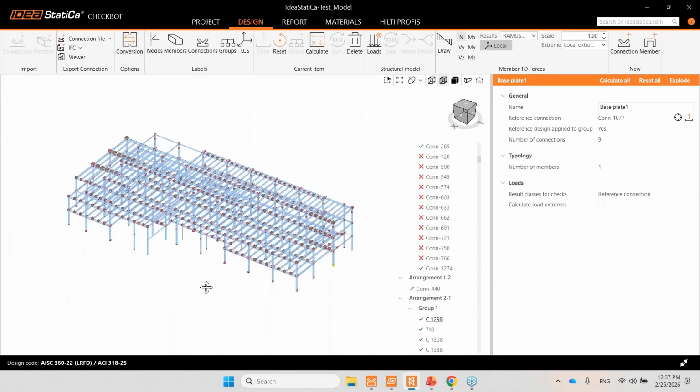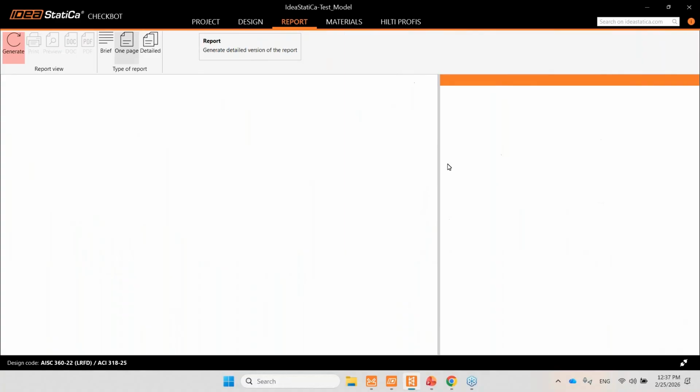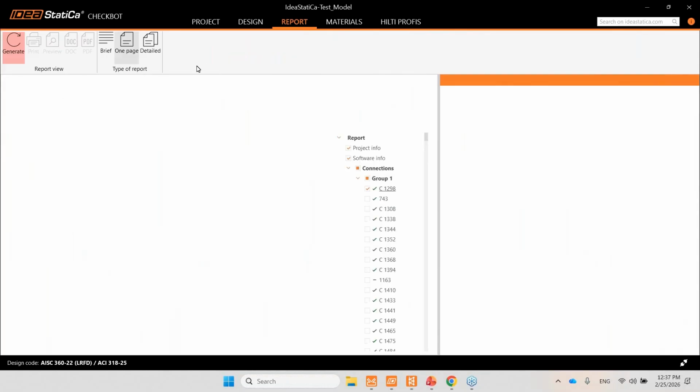Okay. So first, to get the reports, you should go here to this tab that is called Report. Okay, let's wait for a second while it loads all the connections. Okay. So now I am in the report area.